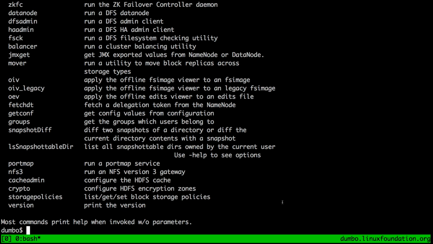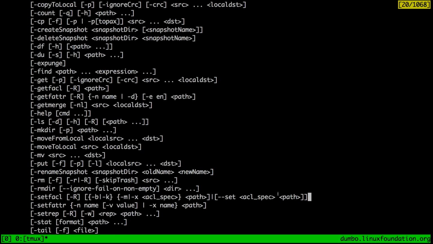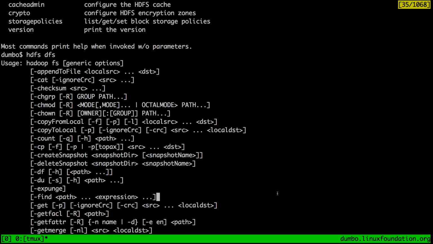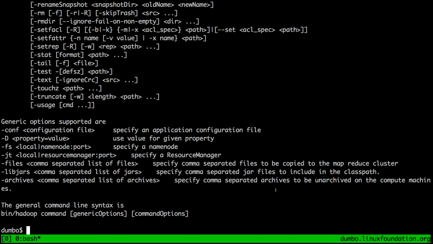That's the one that you saw in chapter 3. So let's run the DFS command. Again, it prints a whole bunch of options that it is capable of, so let's take a look. So there's the ones that we saw in chapter 3, like -cat, there is -ls, and a bunch of other useful ones. So now, let's actually do our first HDFS operation.